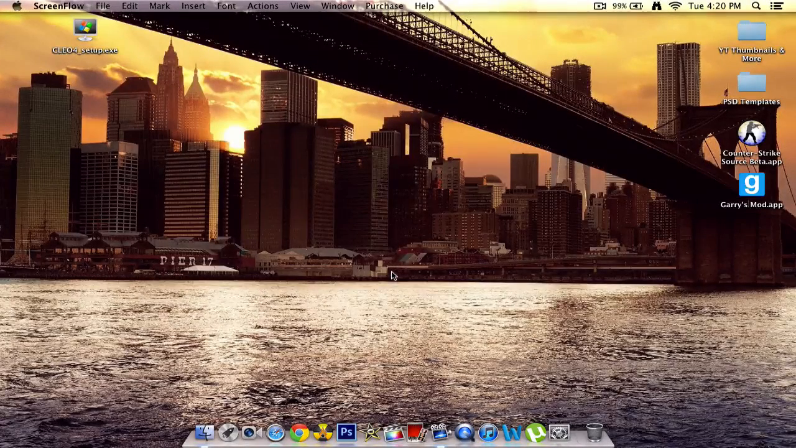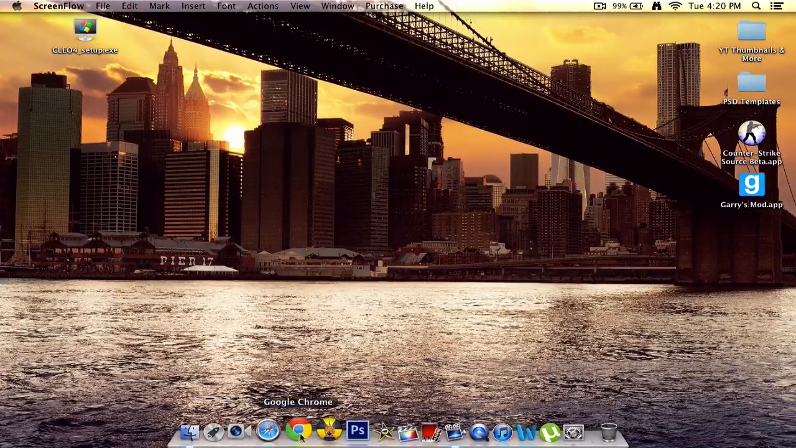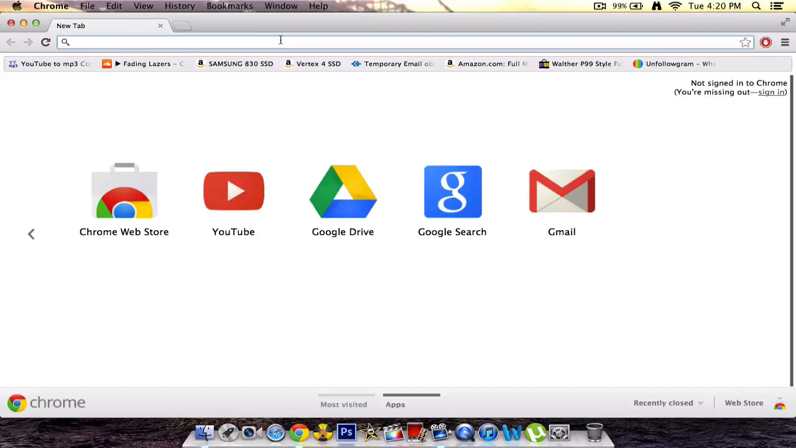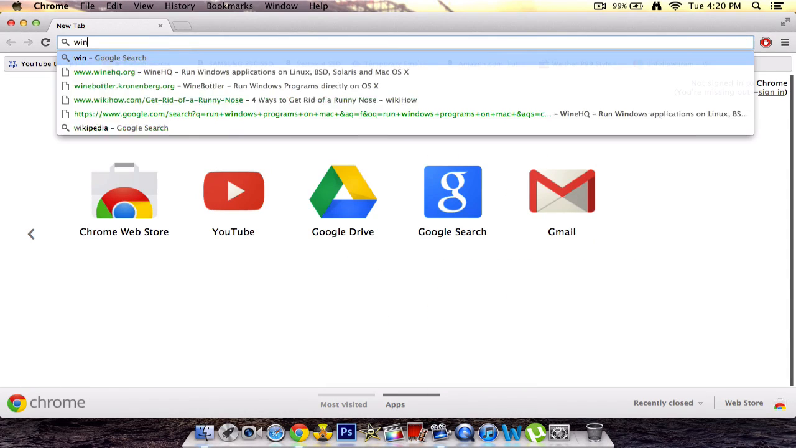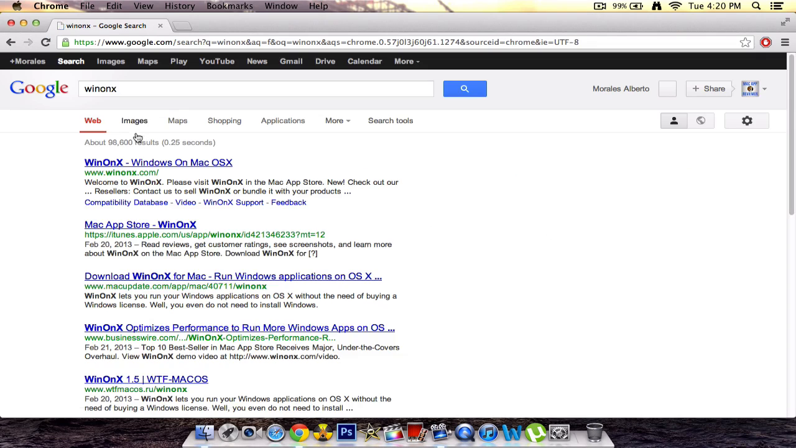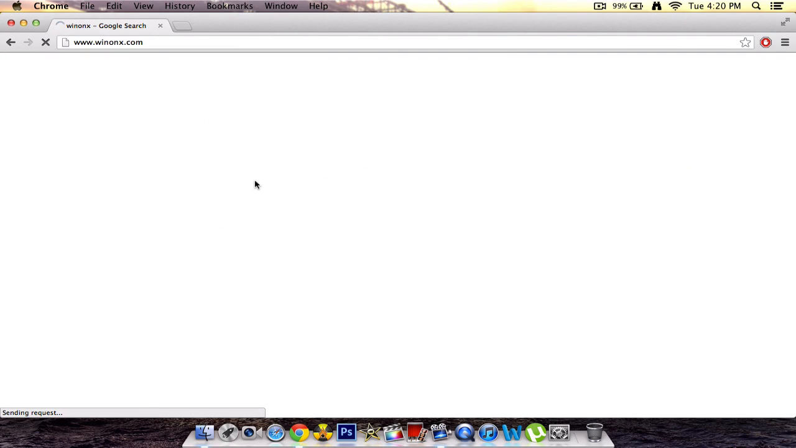And in this tutorial, I'll be showing you guys how to run Windows applications on your MacBook Pro. So to get started, you want to go ahead and first go to your internet, and you want to search for this application, WinOnX. So search WinOnX, and it's going to be the first link. And you should go ahead and download it.